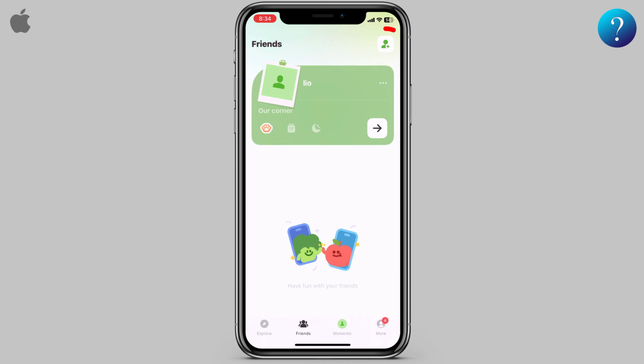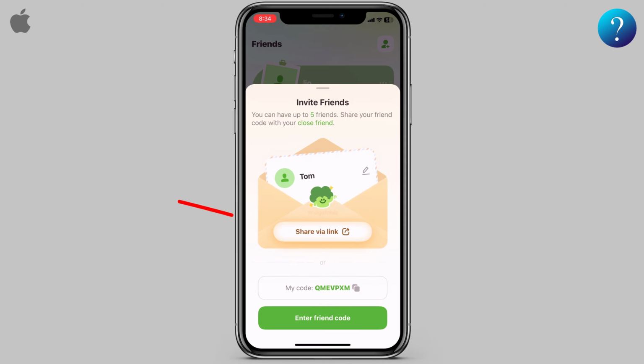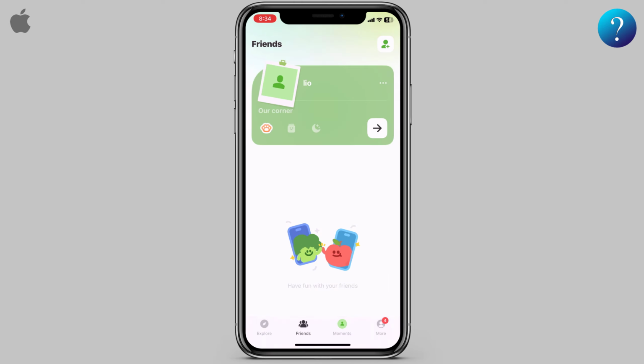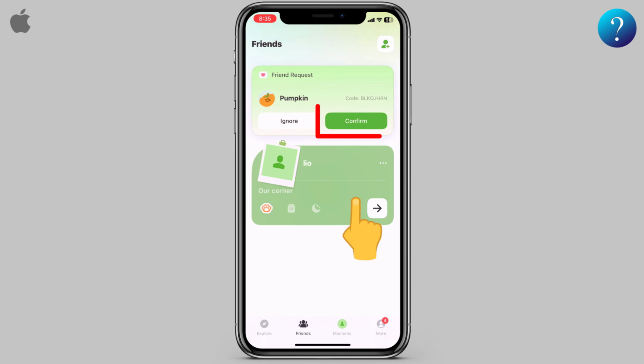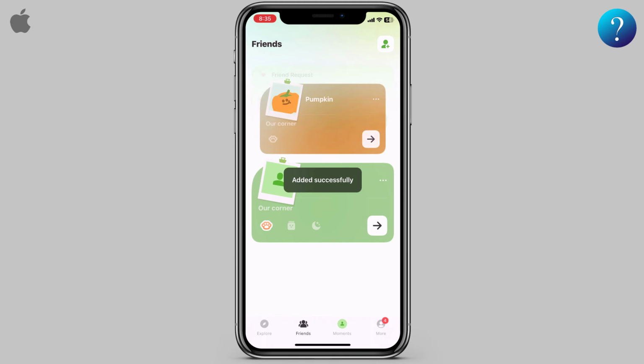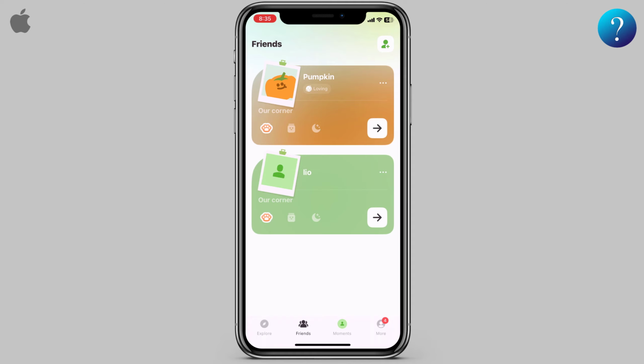And make some friends, click on this icon right here. And you can add friends via links or your code. Now go back. Here I have one friend, and I have a friend request. I'm going to accept it. He's my friend now, so I can share a status with him.